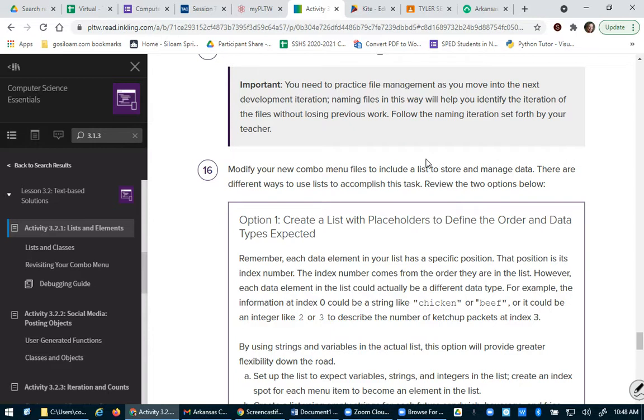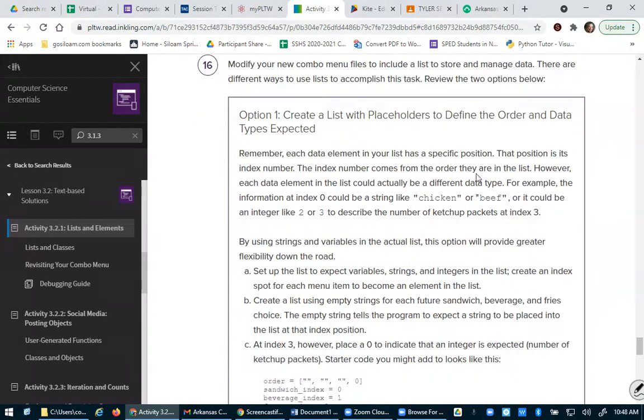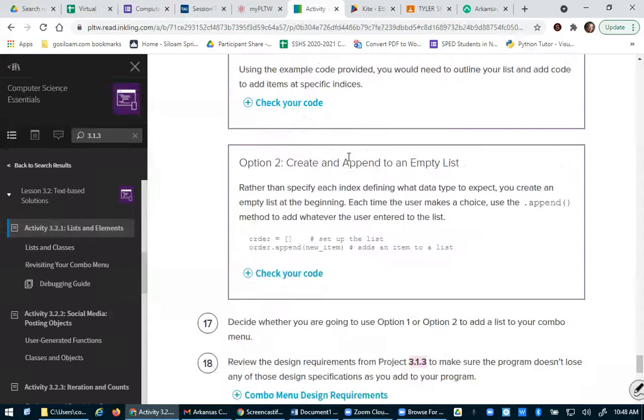Okay, so you're going to modify your combo menus to include lists and store and manage data. There are different ways to use lists and accomplish the tasks. Review the two options below. Option 1: create a list with placeholders to define the order and data types expected. Option 2: create and append to an empty list. Rather than specify each index defining what data type to expect, you can create an empty list at the beginning. Each time the user makes a choice, use the .append method to add whatever the user entered to the list.